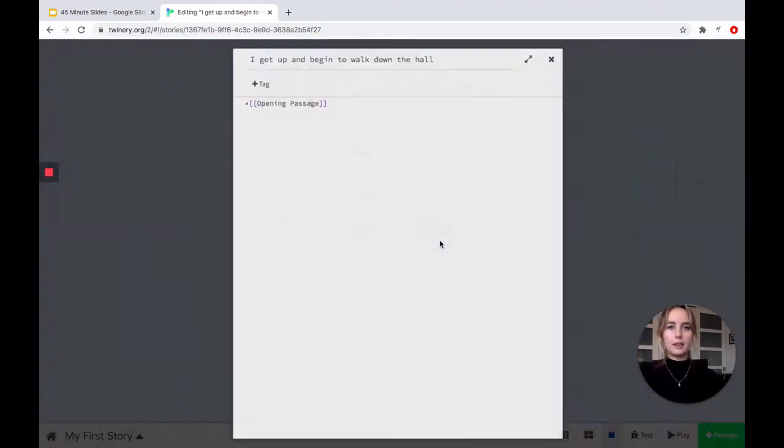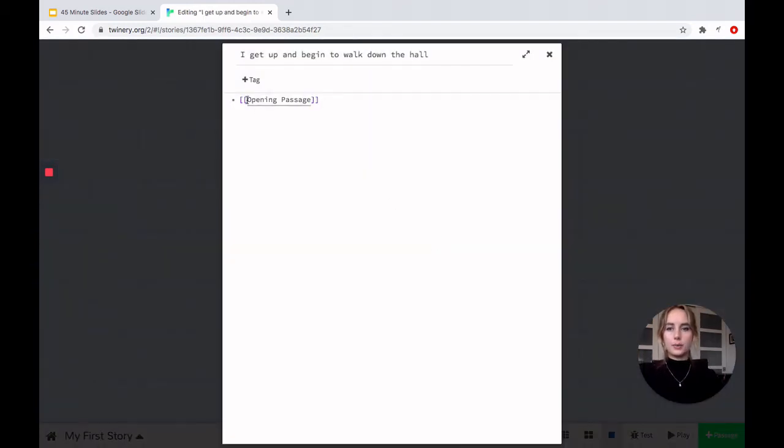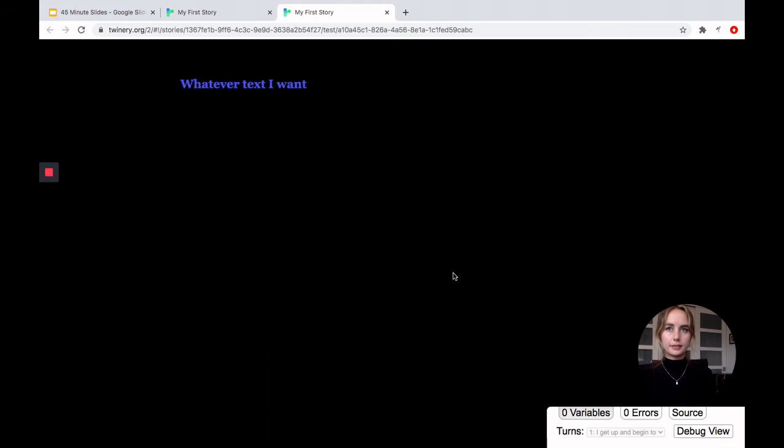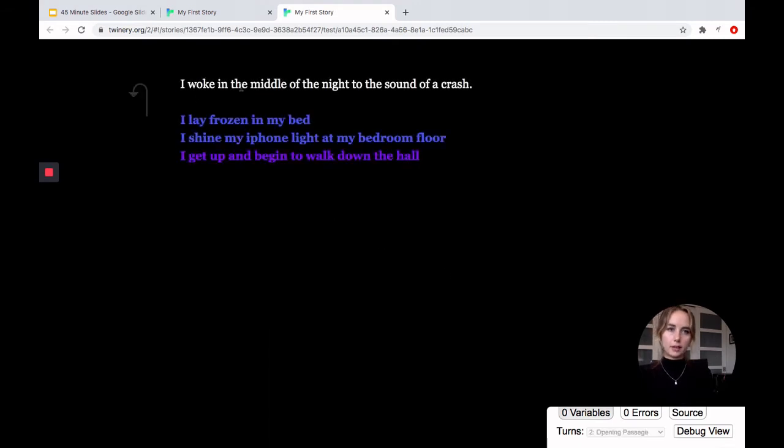So we test it out here. We would do whatever text I want, and then the hyphen, greater than sign, and then opening passage. So we see that this is actually the passage that's linked, the opening passage. If we exit, we see that it still works. But if we play it or test it out, it just shows whatever text I want. That brings us back to the opening passage.